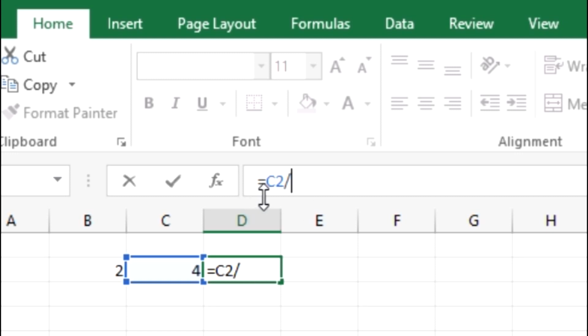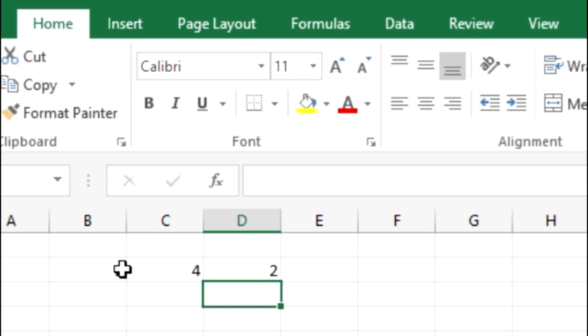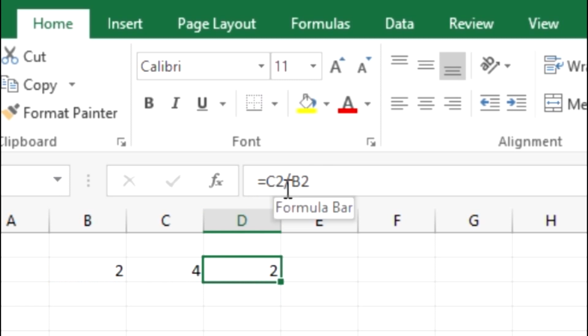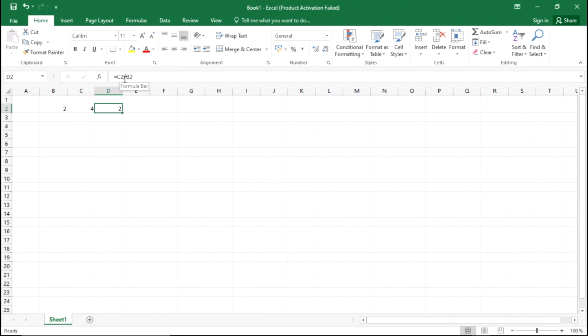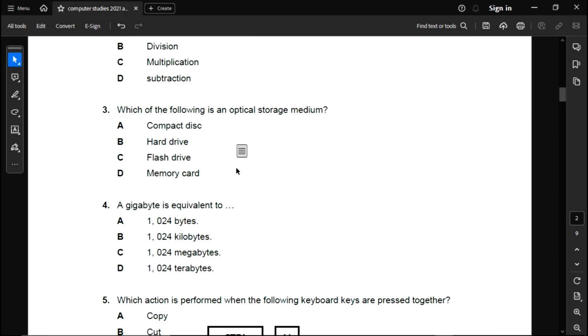So we want to divide C2 by B2. So now we click on B2 and press enter. As you can see, when we divide 4 by 2, the answer is surely 2. So as you can see, the forward slash is used when placed between two numeric values in a spreadsheet. It gives us the quotient. As simple as that. Let us move on.